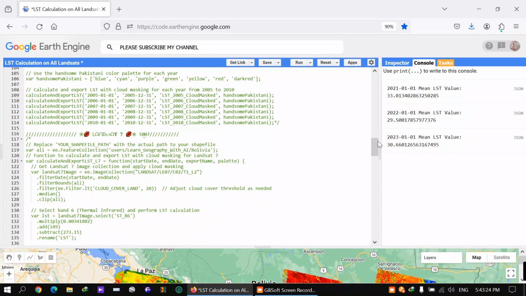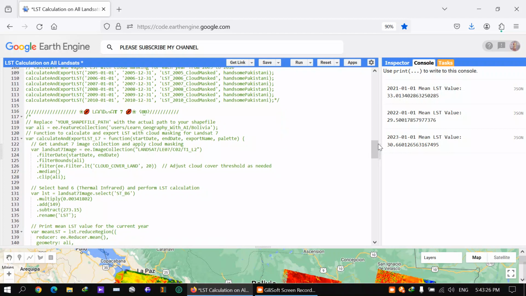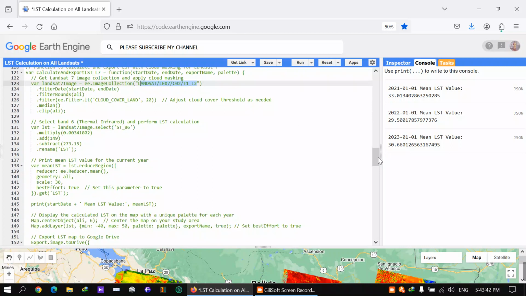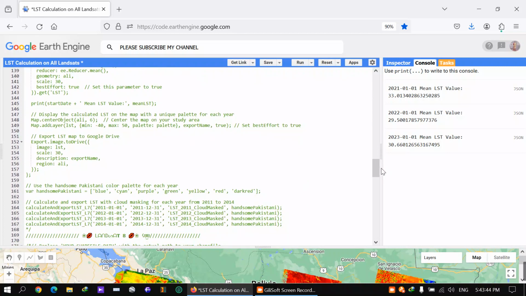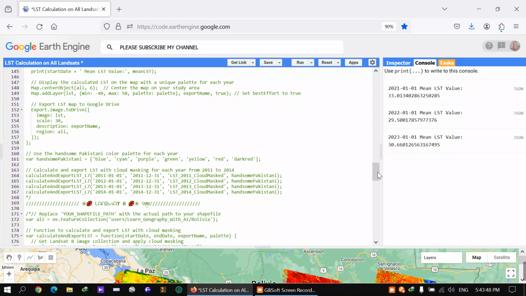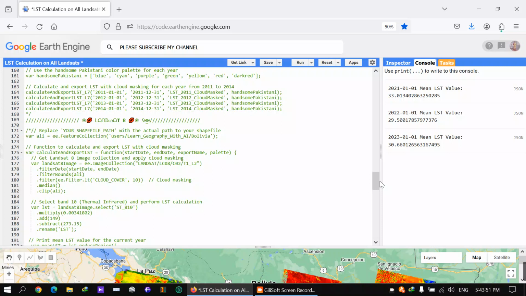So that was all about Landsat 5, now Landsat 7. Here the code is almost the same as Landsat 5, only this tile changed, and you can apply cloud cover. The formula will remain the same, and you will get the LST calculation for 2000 for Landsat 7.